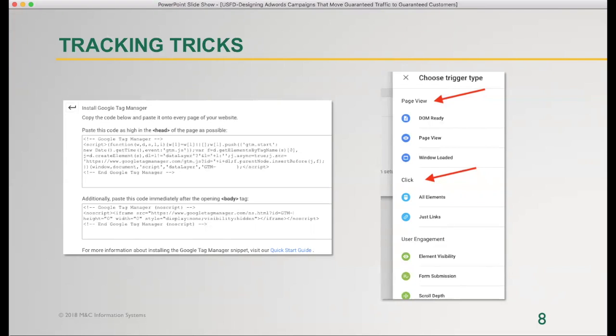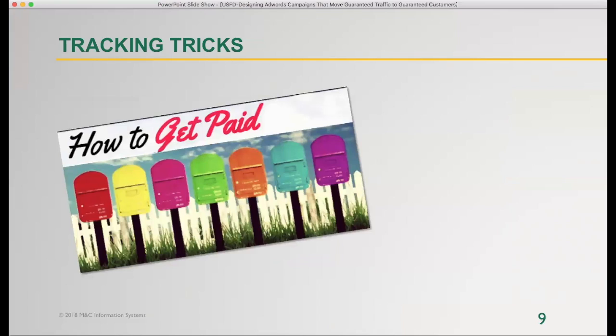Because even all the way down to that user engagement, there's a few other triggers on there. How far did they scroll down? Did they submit a form? Did they see particular elements that you wanted them to see? These are all things that we can build reports on, so our leading indicators become a little more valuable to us. We can track a few more things online that we used to have to rely on offline for. So that's one of the big tracking tricks.